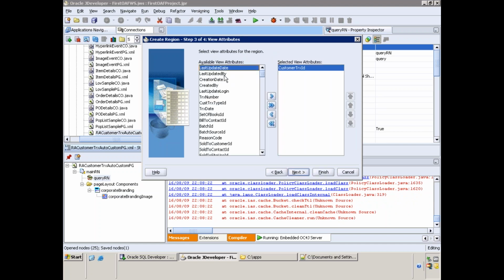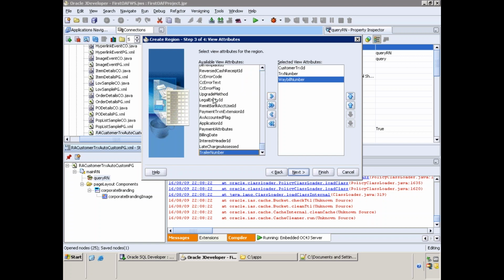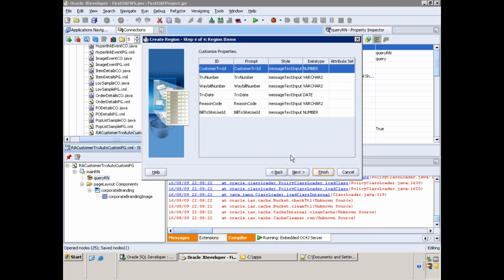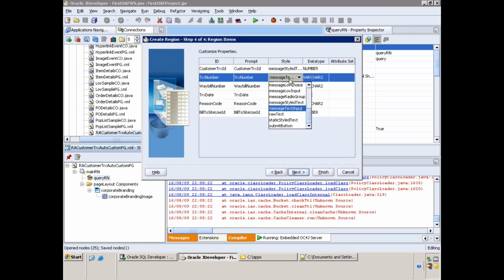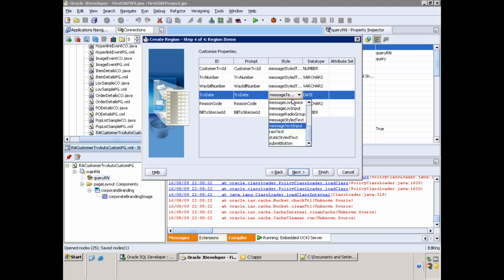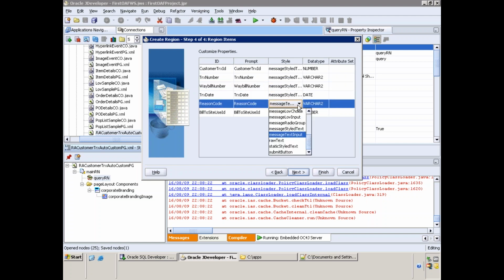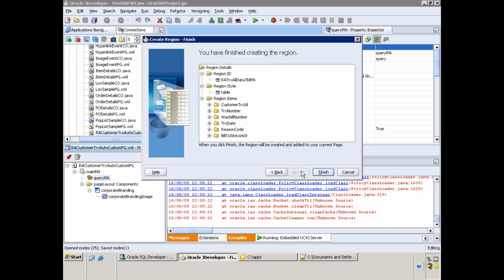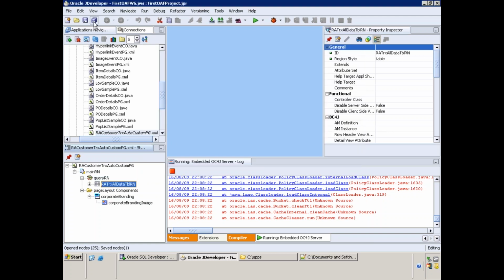And here select the columns: transaction number, waybill number, transaction date, and some more columns. Click on next. Now set all of them as message style text. Don't change any of the styles here, just change them to message style text. Don't mention any other options here. It should be message style text only. Finish. Till this part, we already know, right?